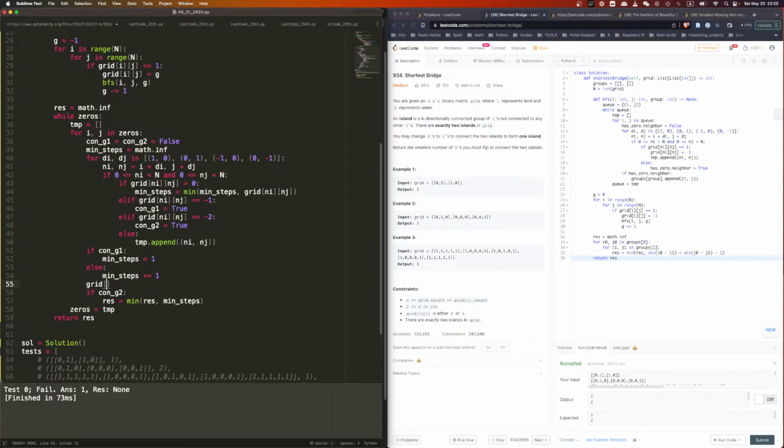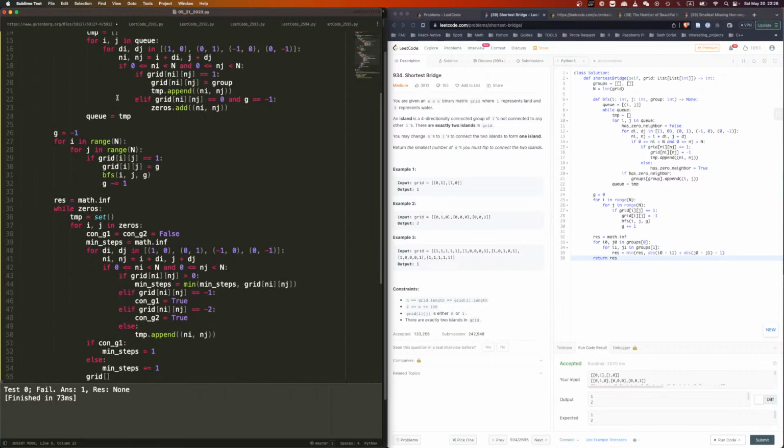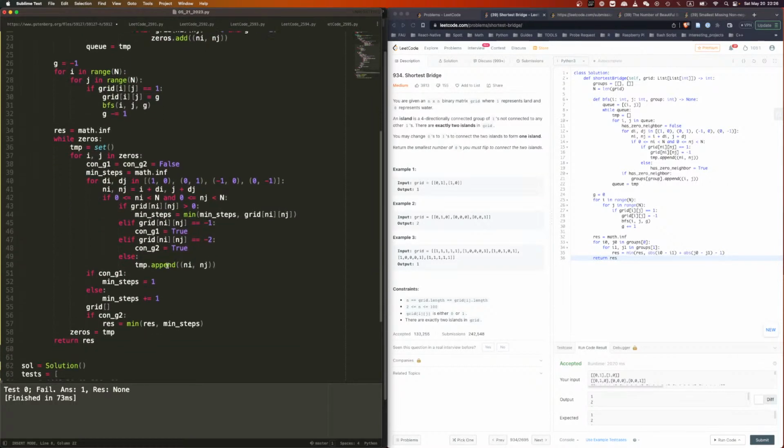Temp.append n9nj. We set temp into a set. Zeros is a set. We set temp into a set. So this will be add.